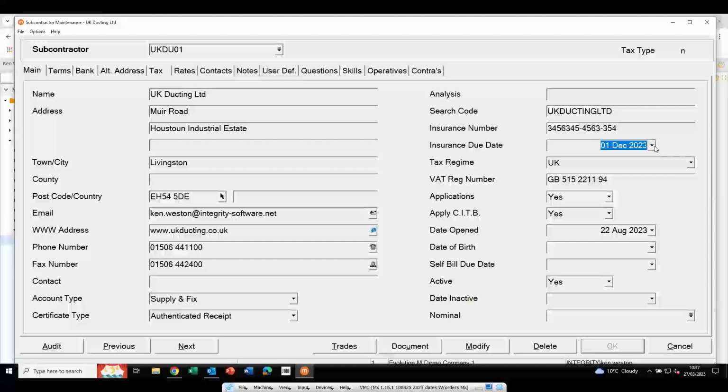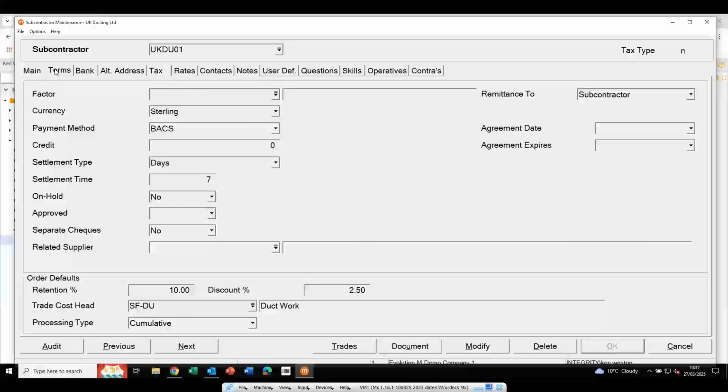Other fields are relatively self-explanatory there, but others just to bring you up to date on. Across the top there, we've got different tabs. So if I go into the terms, this is where you could specify that ordinarily this subcontractor, albeit somewhat optimistically, might expect a 10% retention. That's just the default terms that you have agreed or understand to be the case with this particular subcontractor. Similarly for things like discount, that can be included.